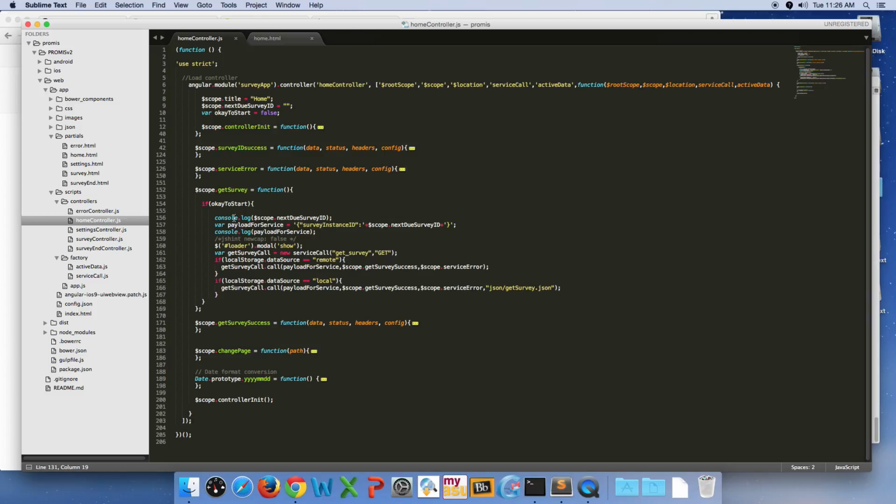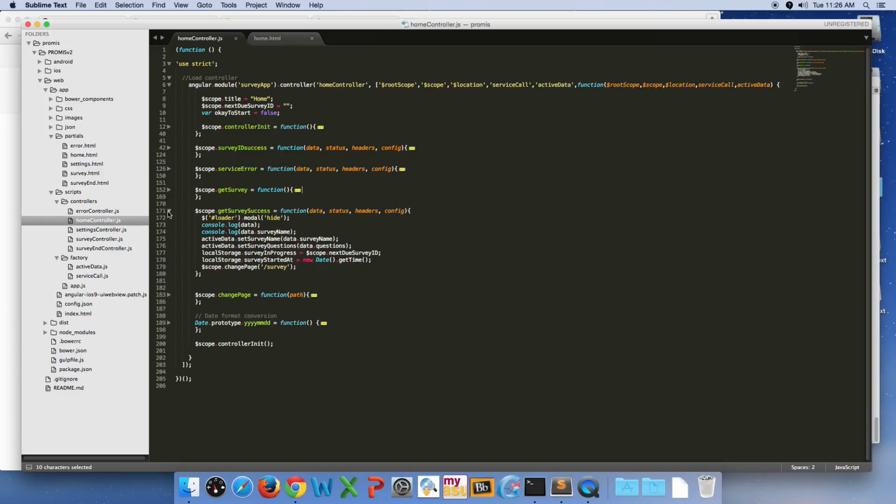The get survey makes a call to the get survey API, and we get this survey instance ID from the survey ID call that we made. We send that survey instance ID to this service, and when it comes back we get the instance ID. So it comes back into this method, get survey success. All we do is we take the survey name, the questions, and the survey ID, and we set it to active data and local storage as and when required. And once this is done, we automatically change the location so that the user can start the survey.